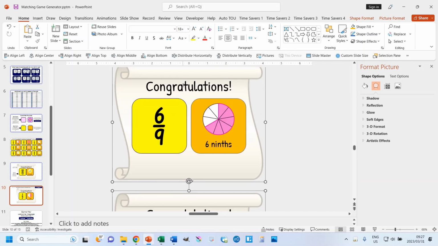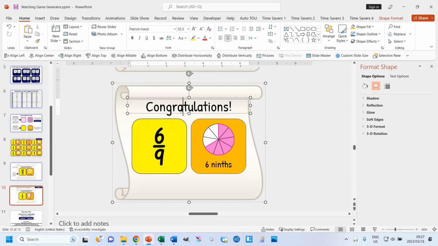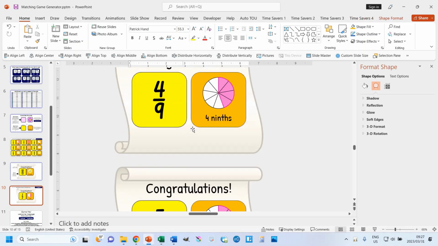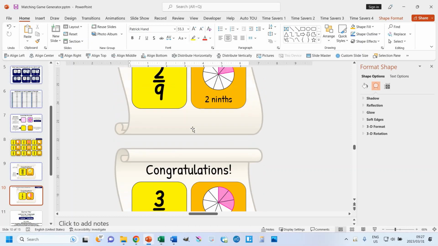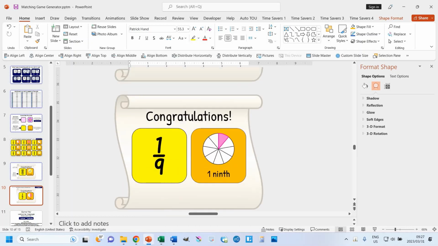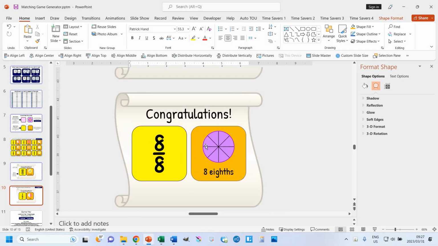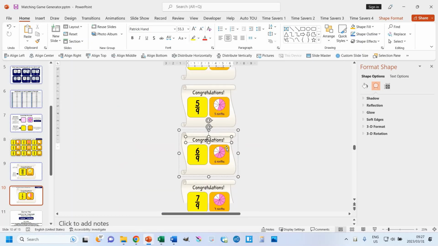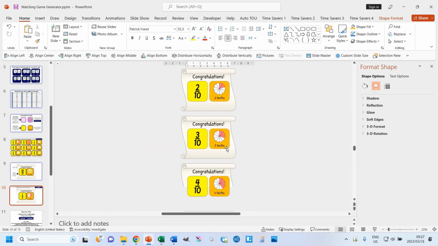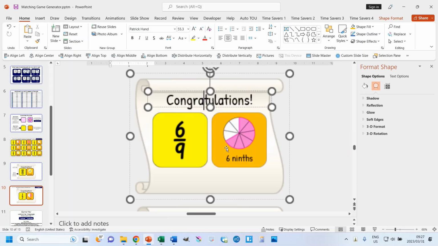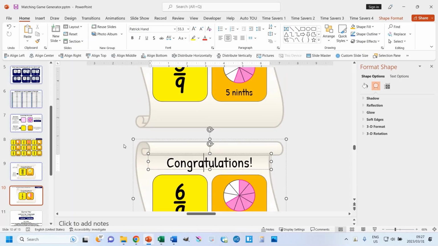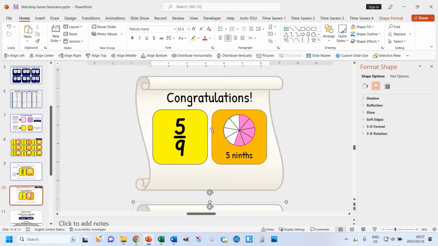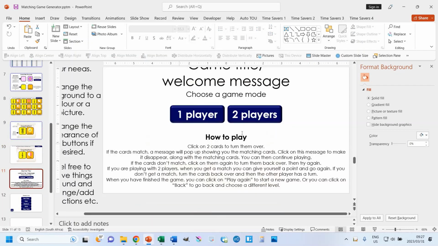Now if you wanted to, you could go and change the actual text over here for each individual message. If you wanted to have a different message every time, you could do that. You could have well done, you could have congratulations, you could have wow, you did it, or something like that. And you could have different messages for all of the different reinforcement messages if you wanted to. I'm just obviously going to leave them as they are for this example. Okay, once you're happy with that, then you can go to the next slide.